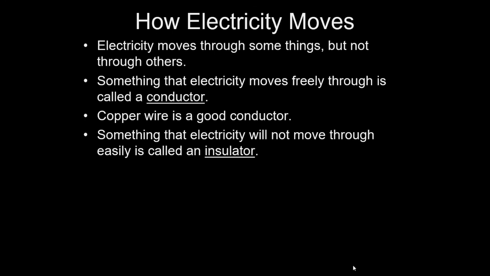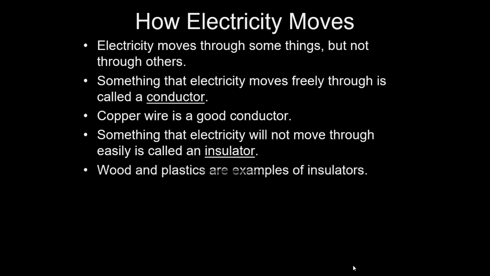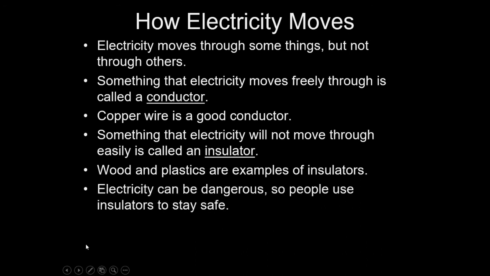Something that electricity will not move through easily is called an insulator. Wood and plastics are examples of insulators. Electricity can be dangerous, so people use insulators to stay safe. The activity that we're going to be working with is not dangerous in any way, but it will show you how copper is a good conductor and electricity can move through it.